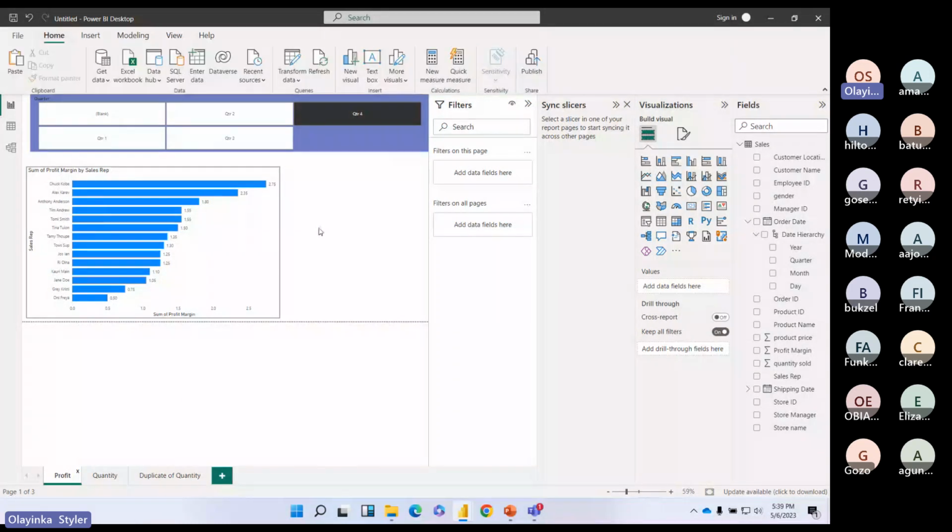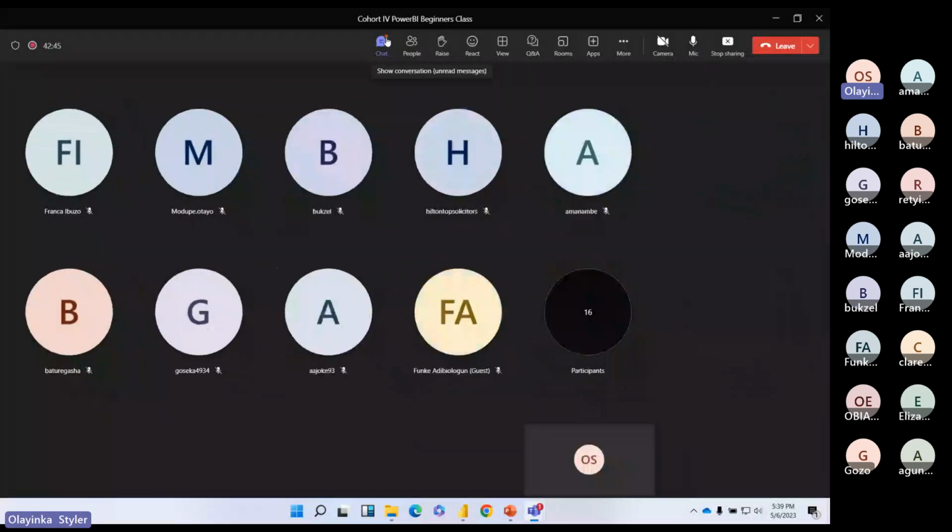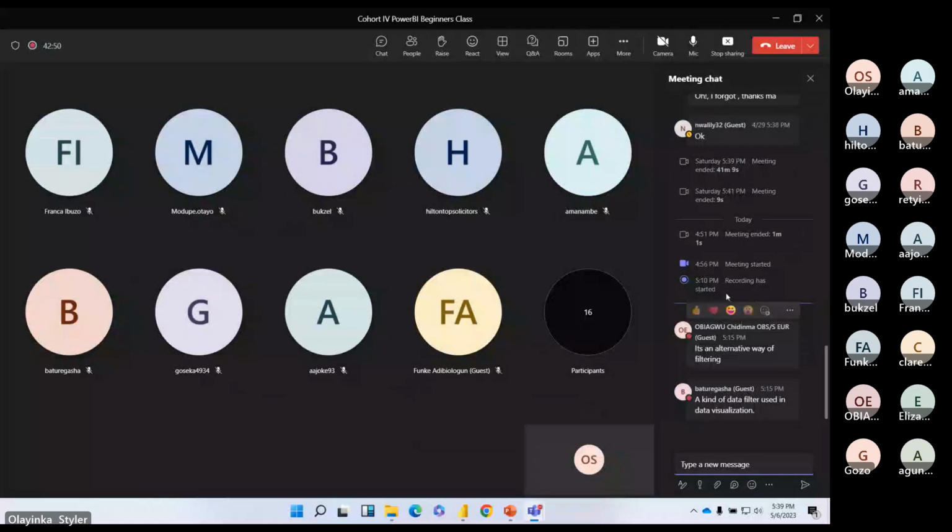Now that we're done syncing slicers, does anybody have a question on syncing slicers? Syncing slicers is looking like those tongue twister things. Does anybody have a question on syncing slicers? Does anybody have a suggestion on another use case when you may need to sync slicers?